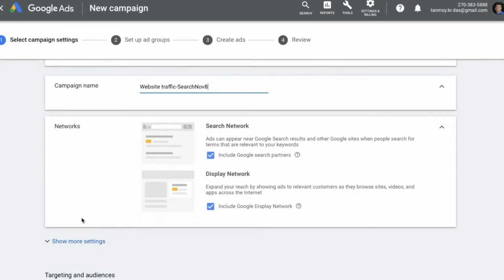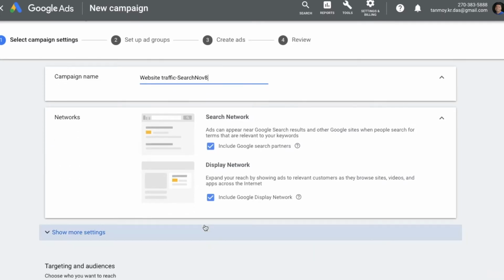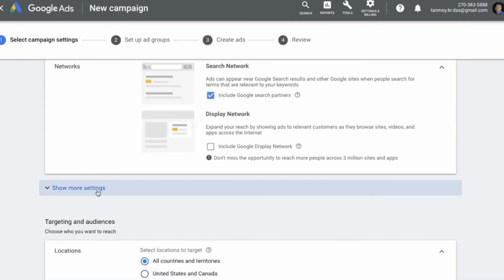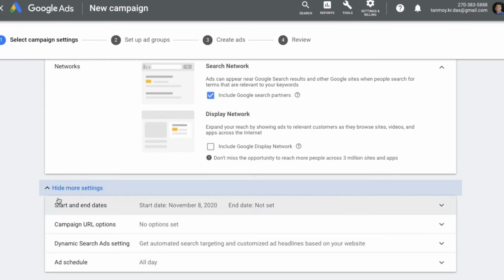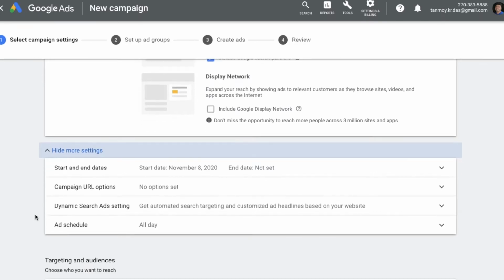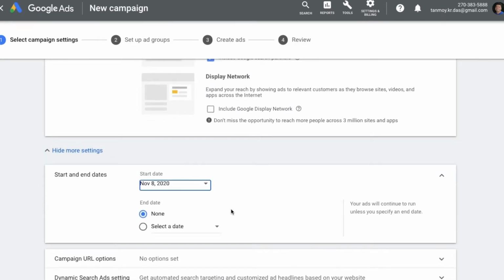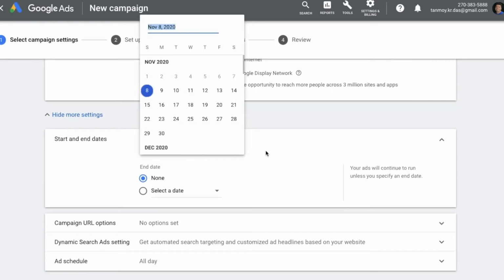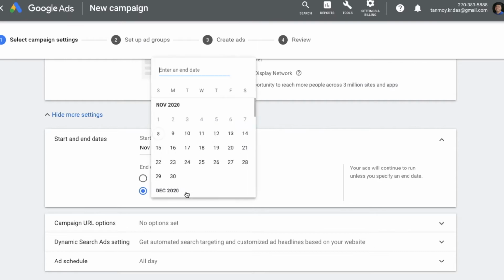We can select the network over here. Since we are focusing on search right now, we're going to want to select search network and remove display. Under show more settings, we can provide details for the other things for the campaign, like the start date and the end date. You can select a future date for the campaign if you want. You can also select end date over here in this manner.